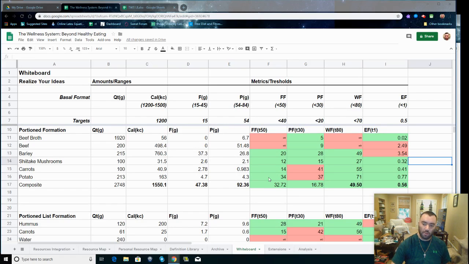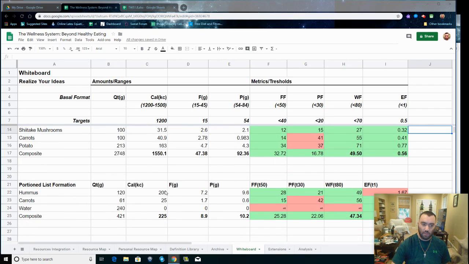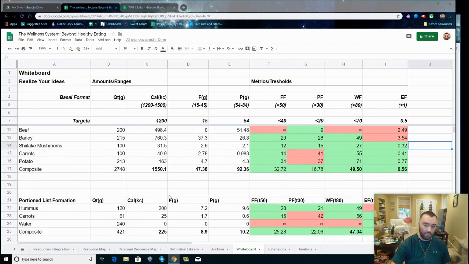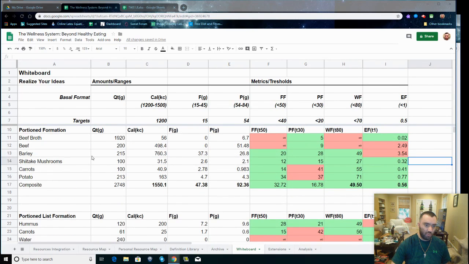Okay, so today we're going to talk about portioning, and we have two types of portioning. One is called a portion formation, and the other is called a portion list formation, and they do slightly different things. So the portion formation is designed for multiple people to eat. So, for example, you can see this is going to make me a big pot of soup.